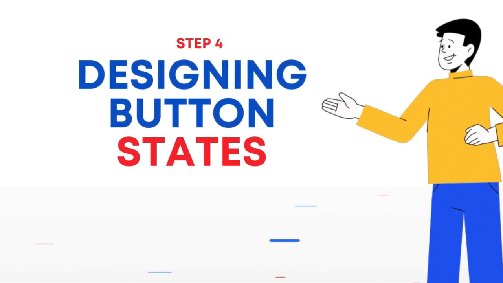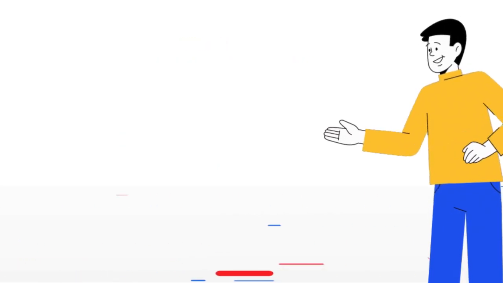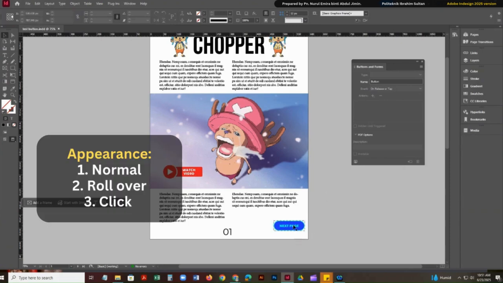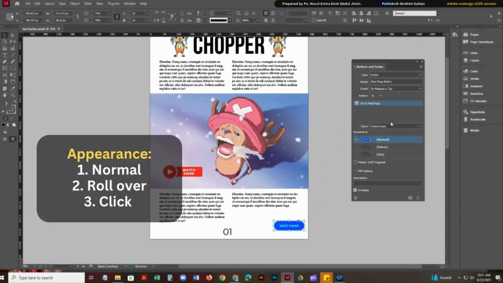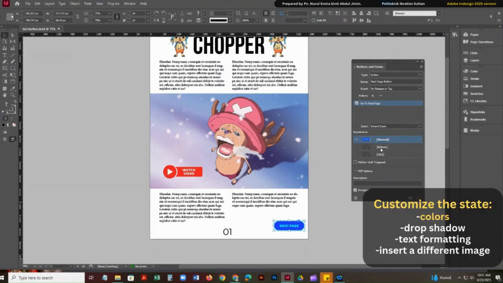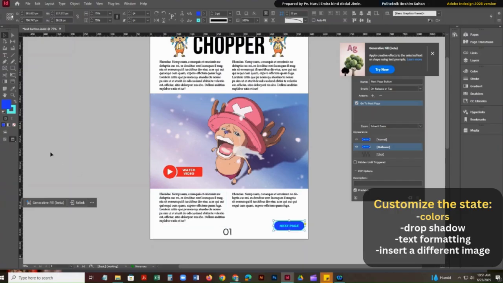Next step is designing button states. Under Appearance, you'll see 3 states available: Normal, Rollover, and Click. Right now, the button is set to the normal state. Let's try activating the rollover state to create a hover effect. After activating the state, you can start customizing your button design. This includes changing the fill color, drop shadow, or text formatting.